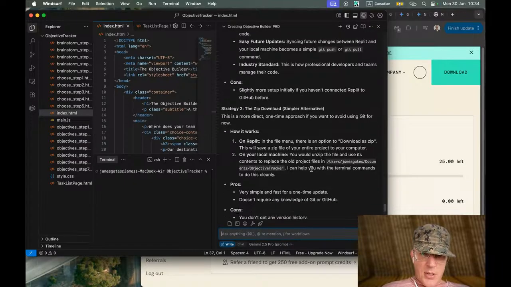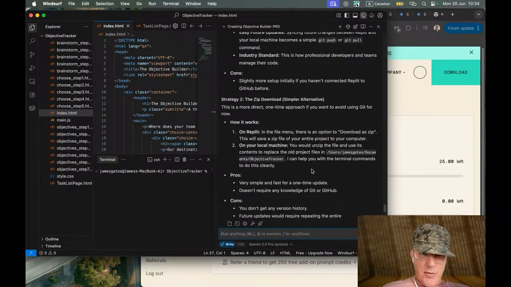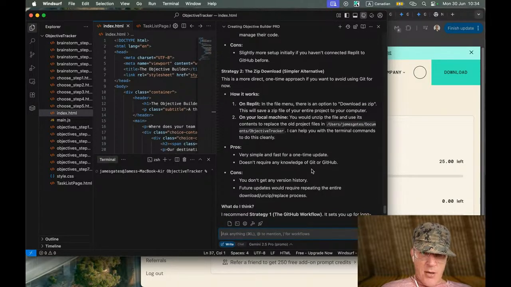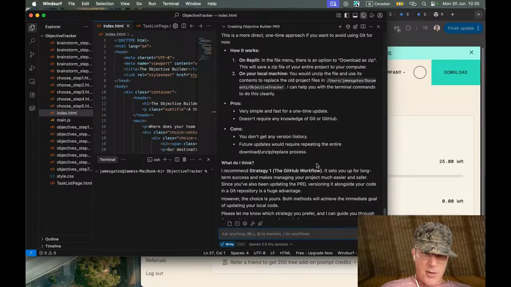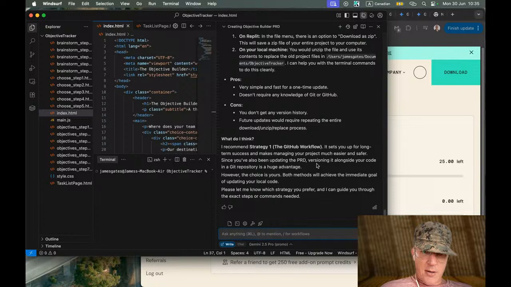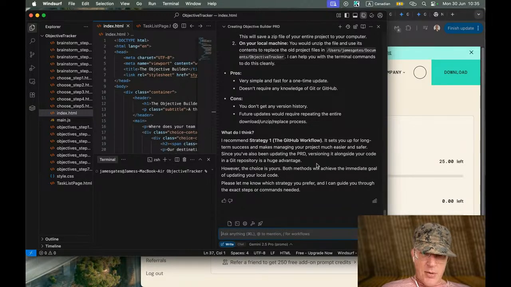The zip download, the zip alternative. This is a more direct one-time approach if you want to avoid using Git for now. How it works: on Replit, in the file menu, there's an option for download as zip. This will save a zip file of your entire project to your local machine. You would unzip the file and use its contents to replace the old project files. I can help you with the terminal commands to do this cleanly. Simple one-time update, doesn't require any knowledge of Git or GitHub. Cons: you don't get any version history. Future updates would require repeating the entire download, unzip, replace process.